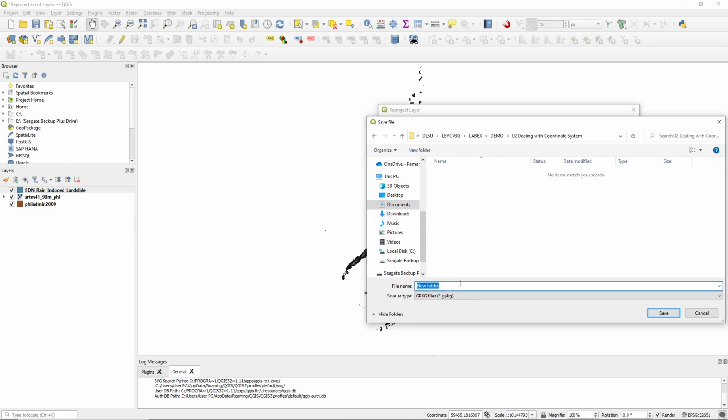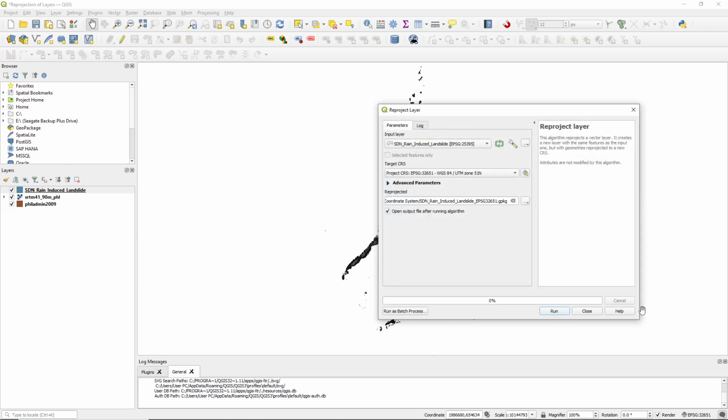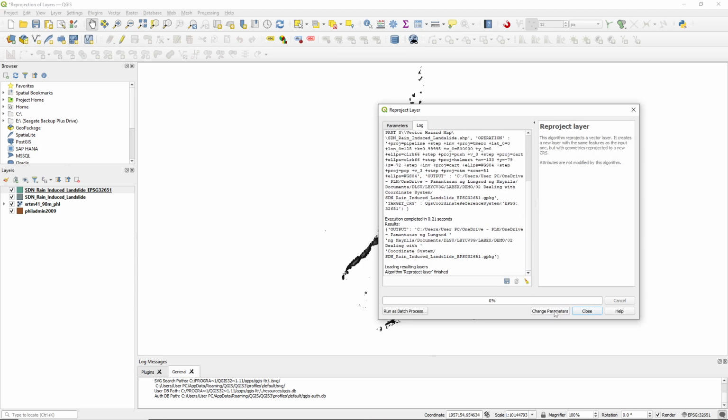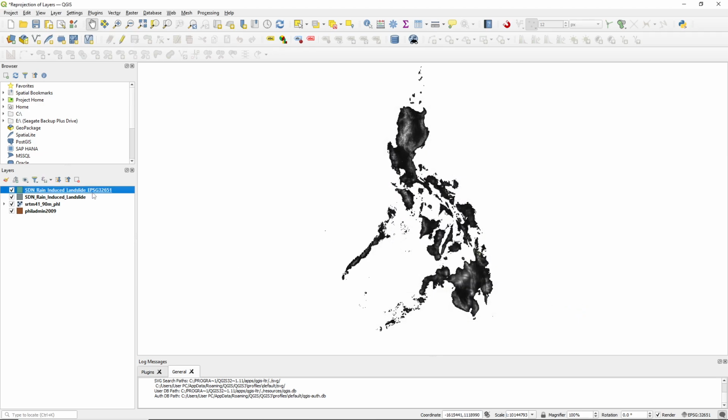We will name this SDN_rain_induced_landslide_EPSG_32651. Save. Then reproject. Close. So as you can see, a new layer was created.